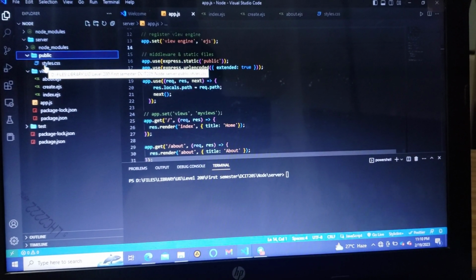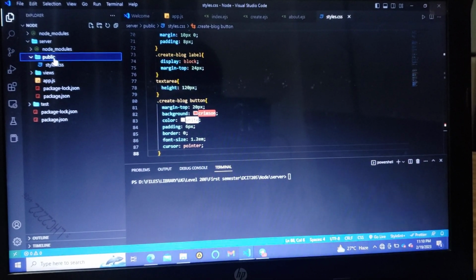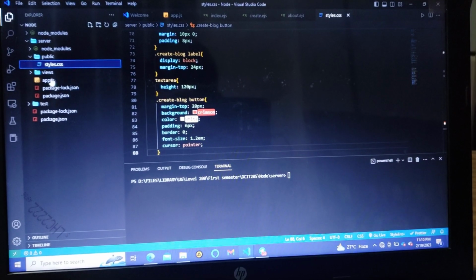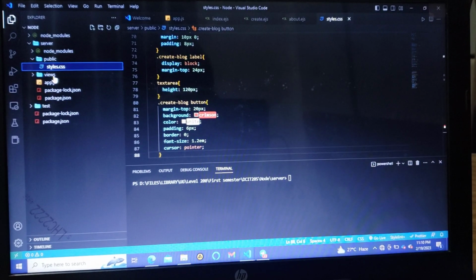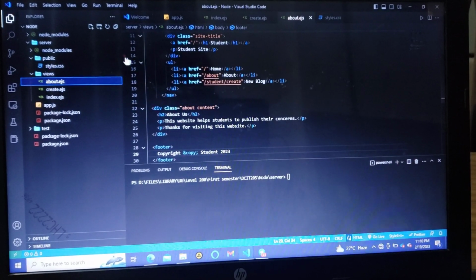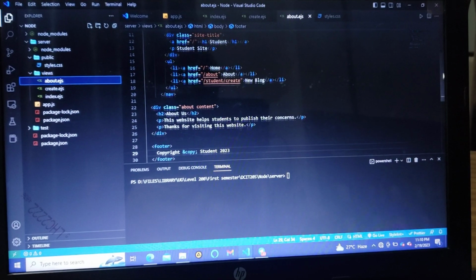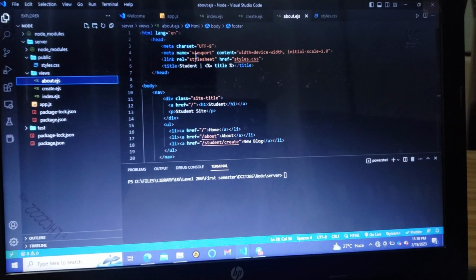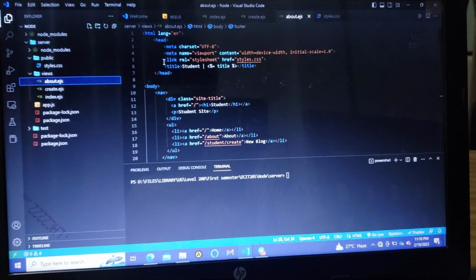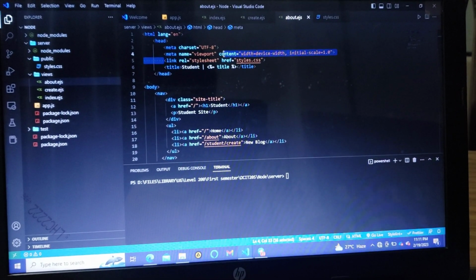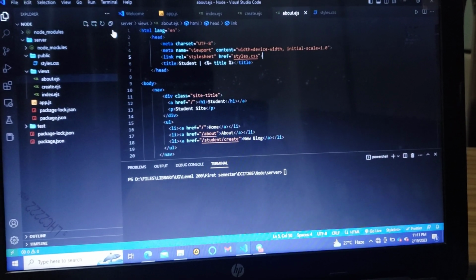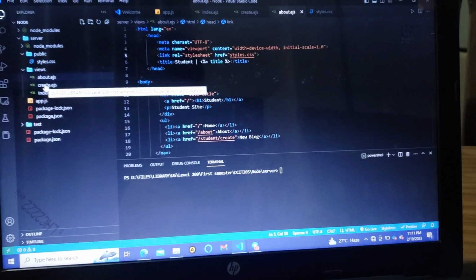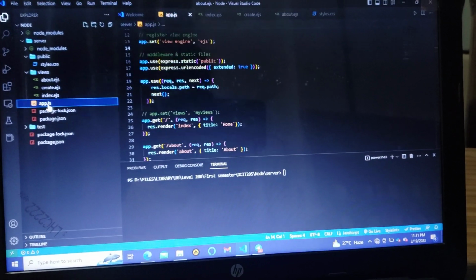If you check, we have only styles. So we can access the styles.css file in our HTML. Here you can see that we've connected our CSS to our HTML using href, and we were able to do that because of the static method we used from the express package.